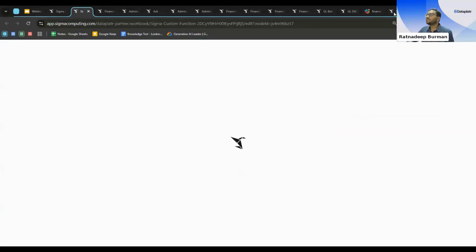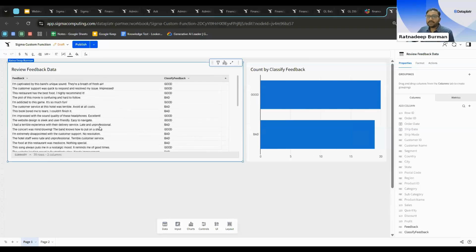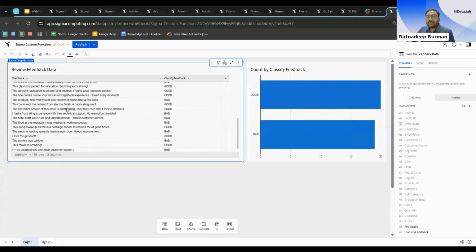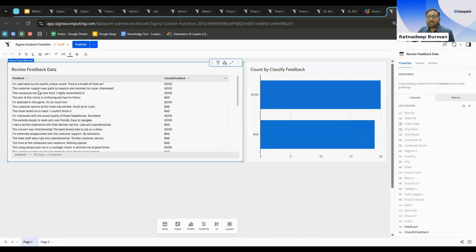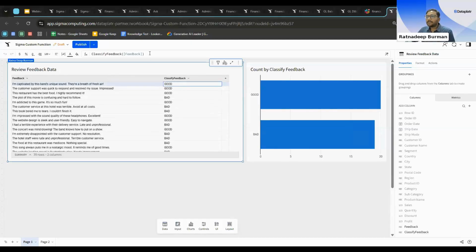Okay, the custom function is already open on my screen. First I will explain the data. Here we have e-commerce feedback data available. Now my requirement is to classify this feedback into a good or bad category. For that, I wanted to use warehouse-based AI functions. Let me show you how we have used this.